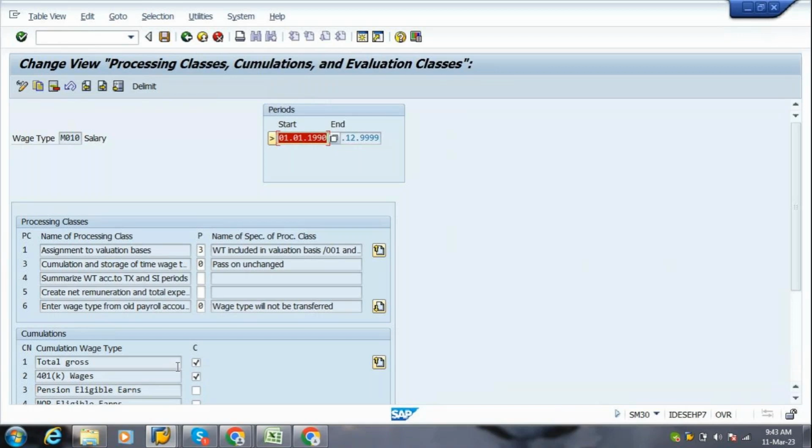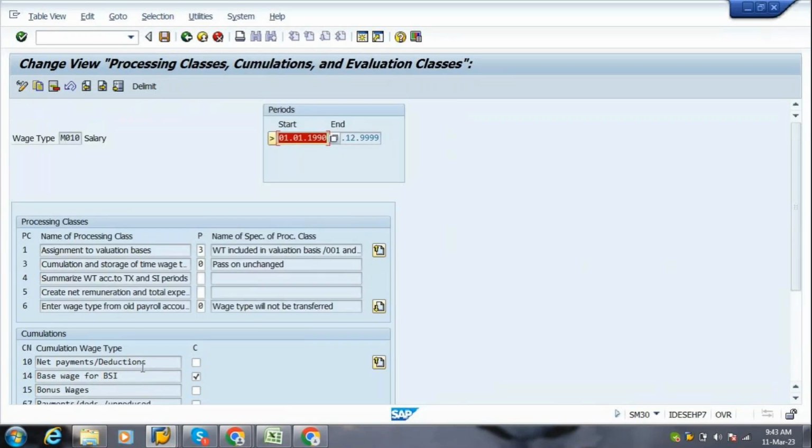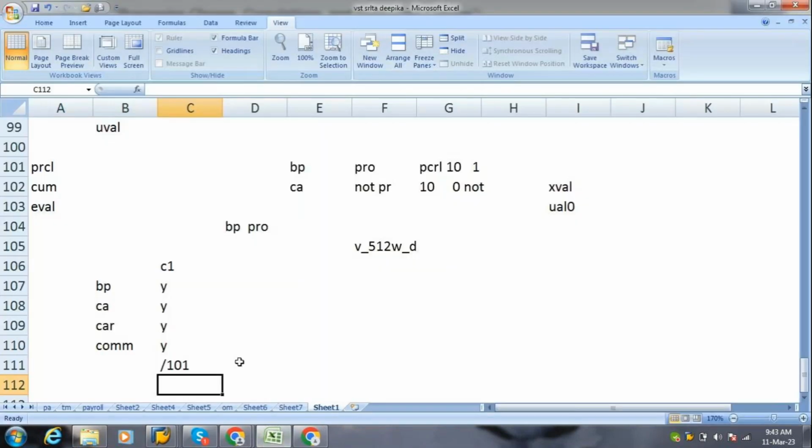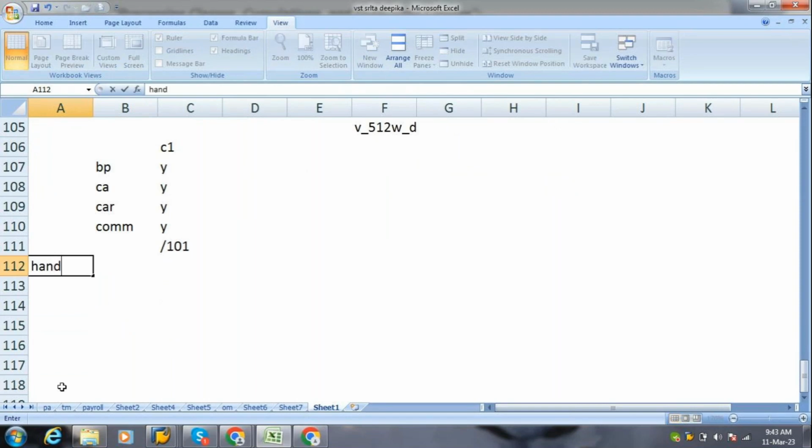If you link accumulation class 1 to your wage type, that wage type will be stored in /101, or else it won't come. Deductions will be stored in /110. In the US we have 401k wages, one type of insurance, and net payments. A deduction you can link to net payment. We can discuss this as a demo. Altogether, you can handle a project independently after this training. This is what I'm going to teach you.